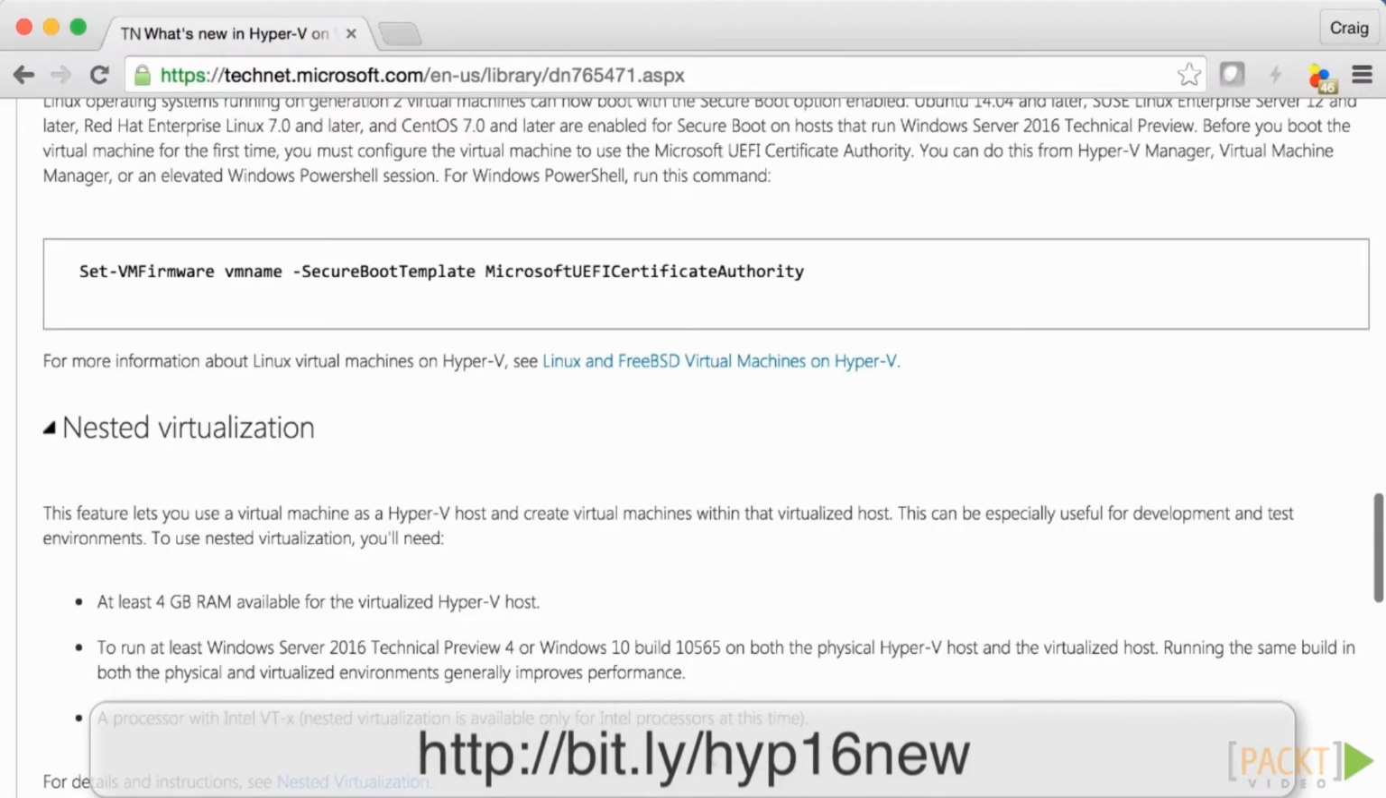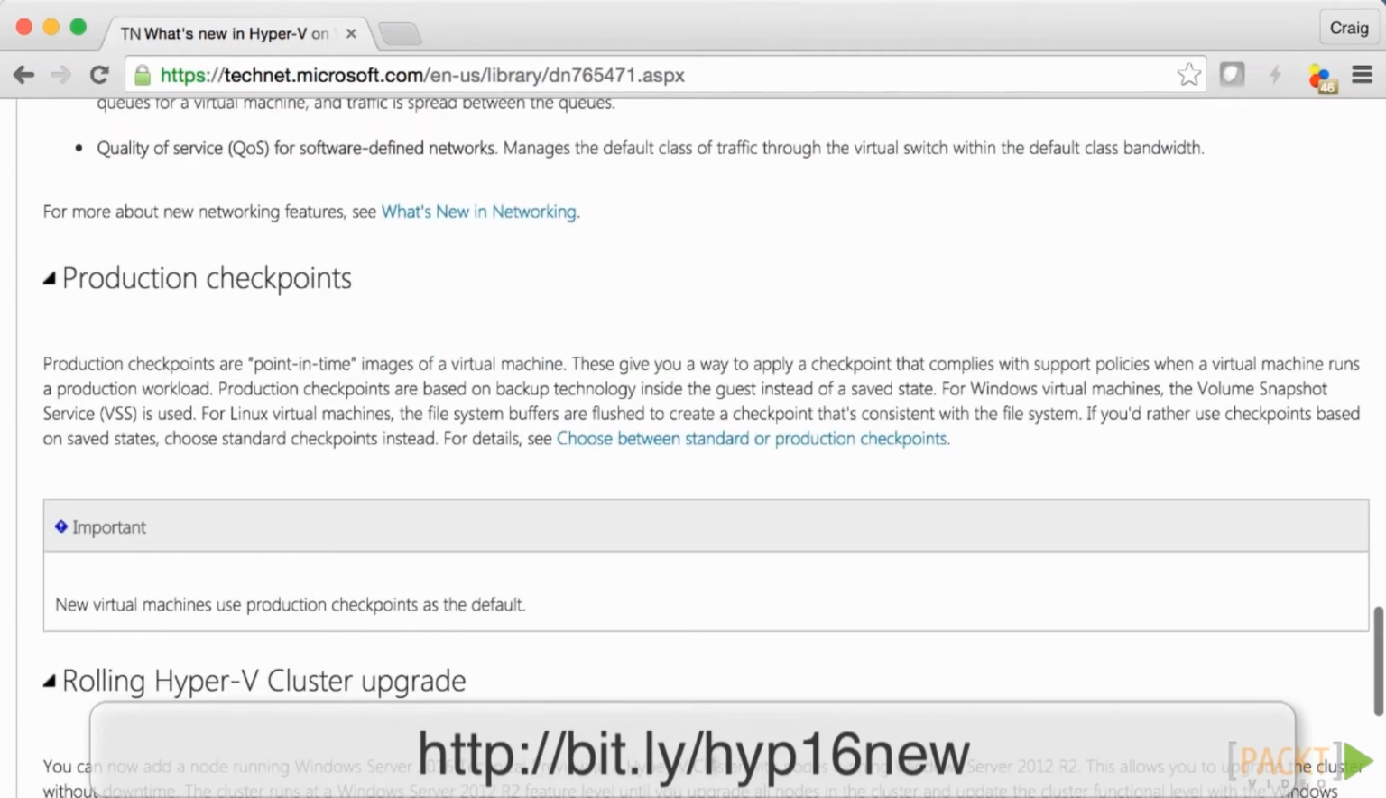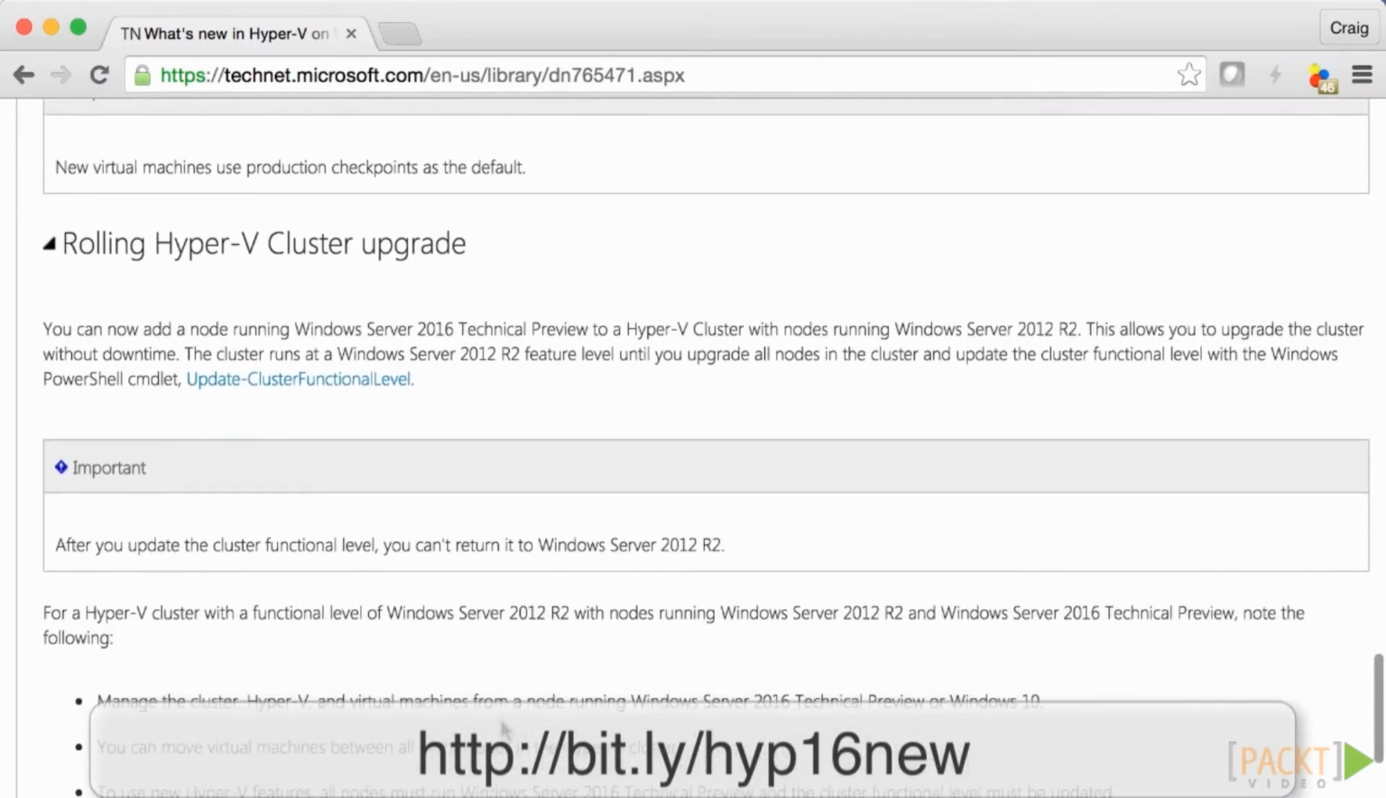New networking features include Remote Direct Memory Access, Switch Embedded Teaming or NIC teaming, Virtual Machine Multi-Queues, which improves networking performance, and quality of service for software-defined networks. Production Checkpoints allows you to take point-in-time snapshots of virtual machines that comply with support policies for production machines. This simply means that virtual machines will be snapshotted on a regular basis. With rolling Hyper-V cluster upgrades, you can add a Hyper-V 2016 host to a Windows Server 2012 R2 host cluster, so you can upgrade the cluster without any downtime.